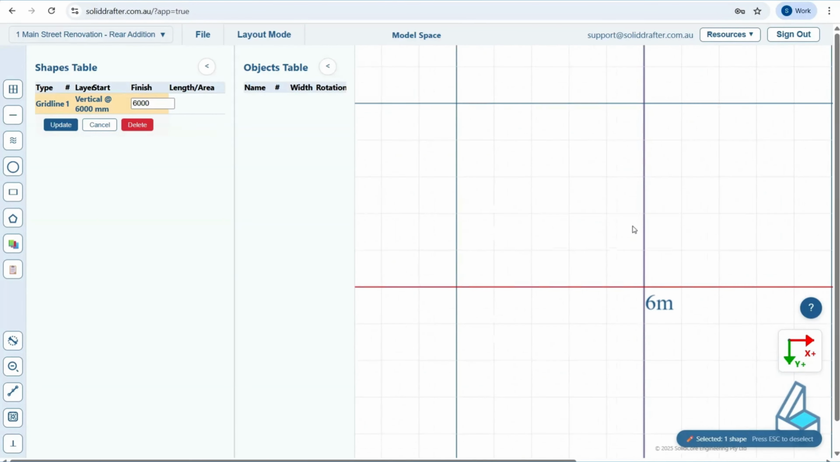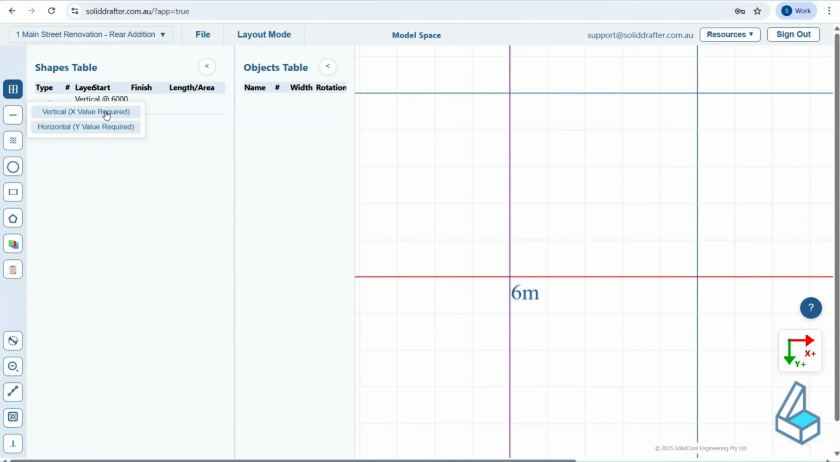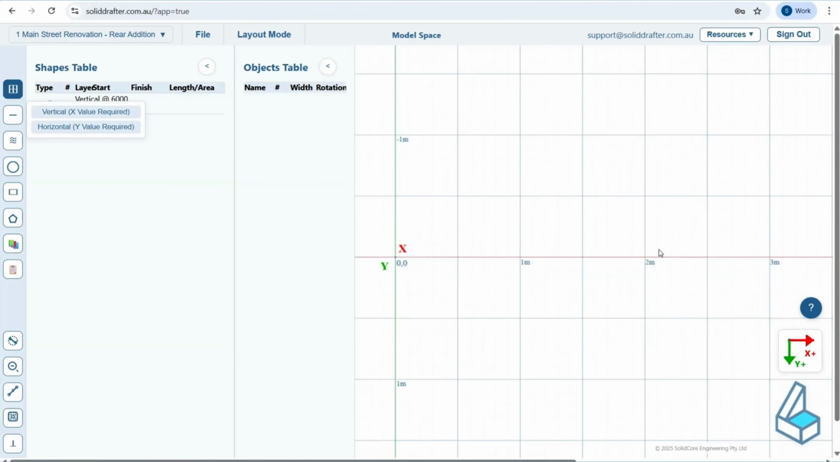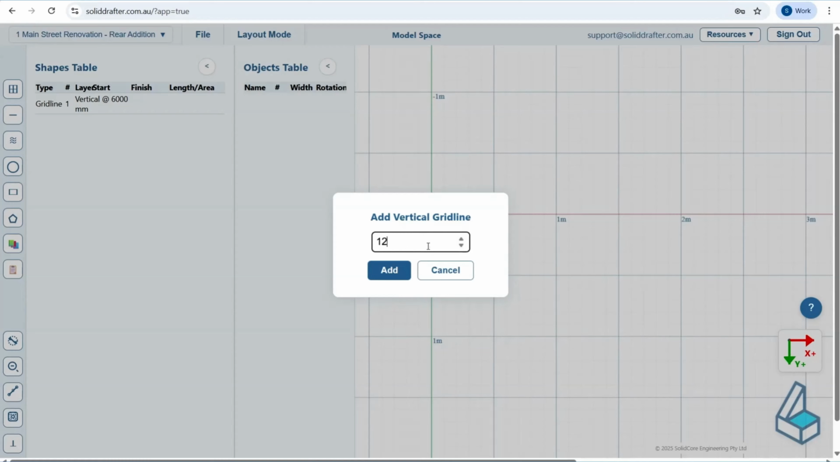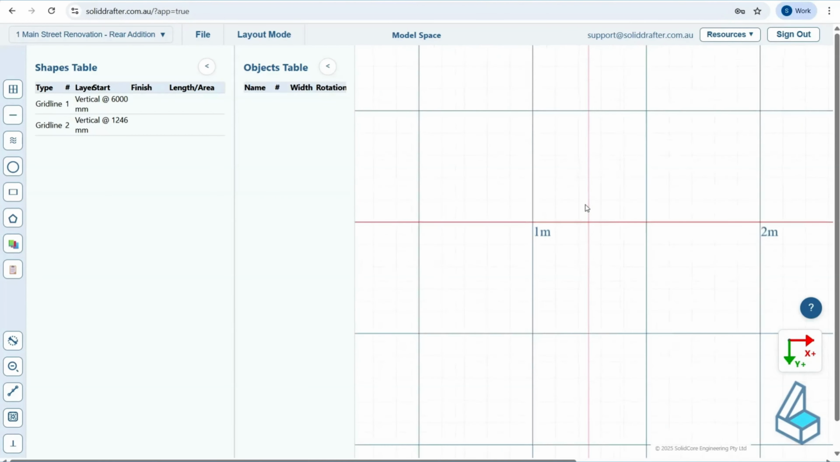When you create a custom grid line, it appears in two places: as a visual reference line on your canvas, and automatically registered in your shapes table with all properties. You can add multiple grid lines to create a complete reference system for your entire site plan or building design. If you select vertical, SolidDrafter opens this dialog asking for a coordinate in millimeters. This creates a vertical reference line at exactly that position, perfect for aligning building elements, setbacks, or property boundaries.